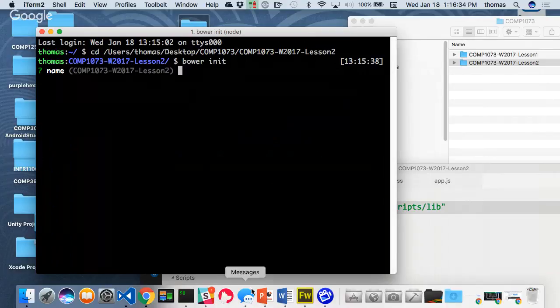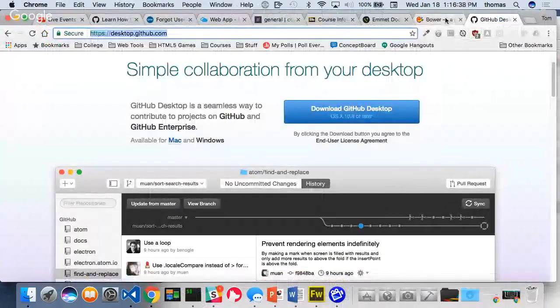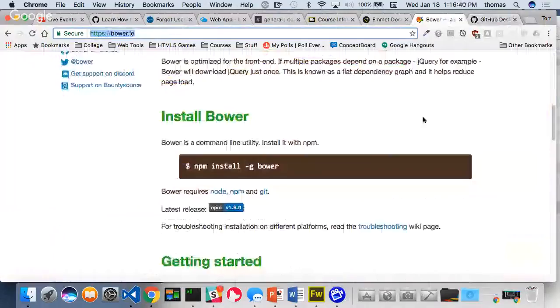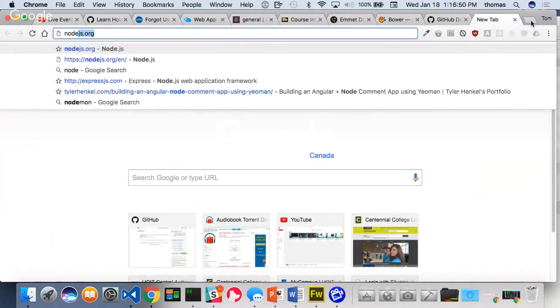And again, I did that last week, but if you're really worried about it this week, and you want to continue to follow along, if you go to the Bower website, you can see that the command to install Bower is this. -g stands for global. And of course, in order for you to use npm, like we talked about last week, you need to have Node installed, Node.js.